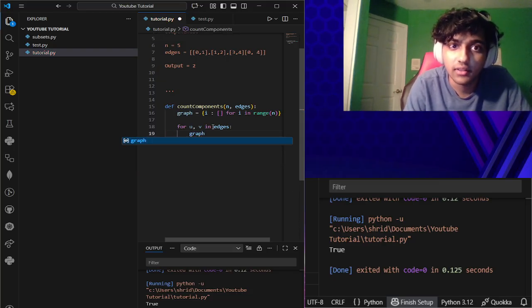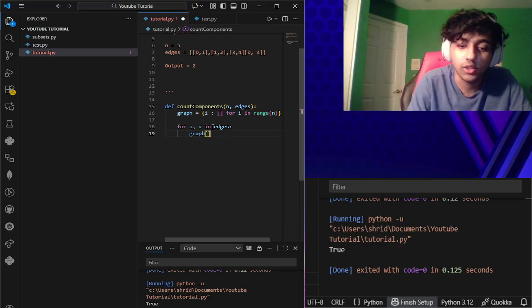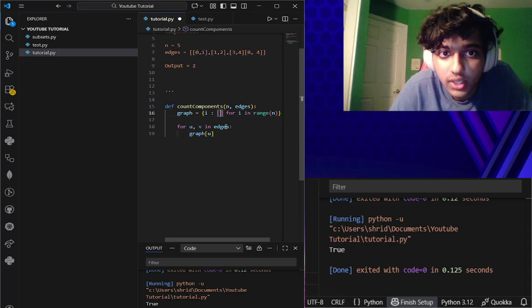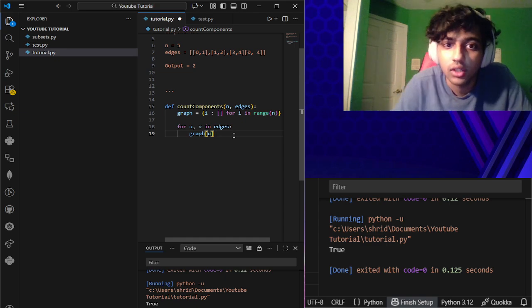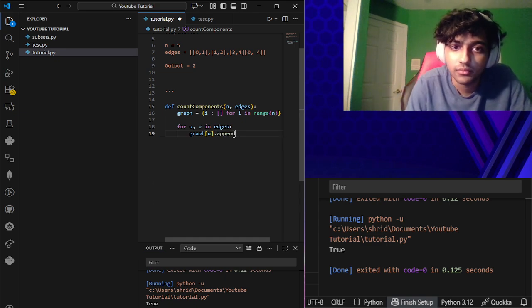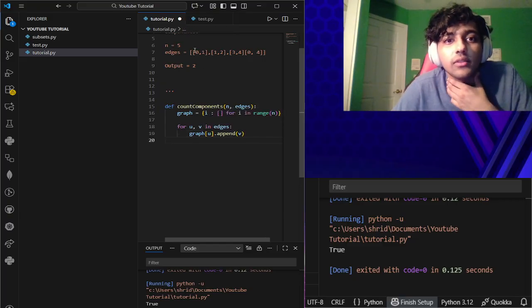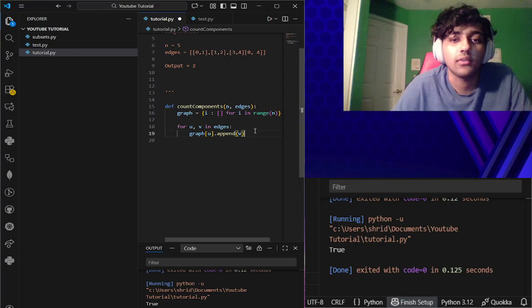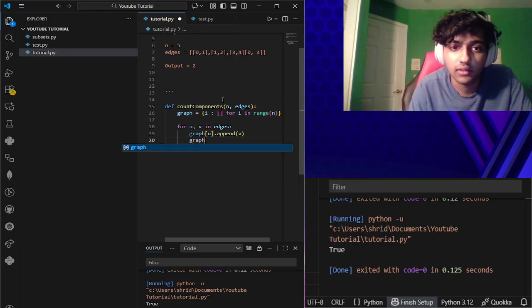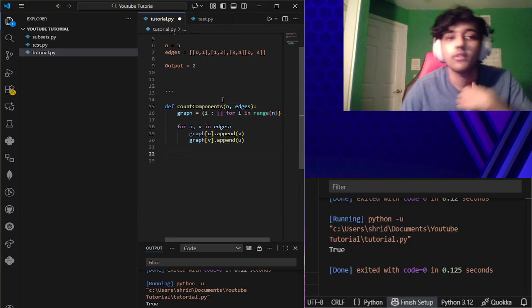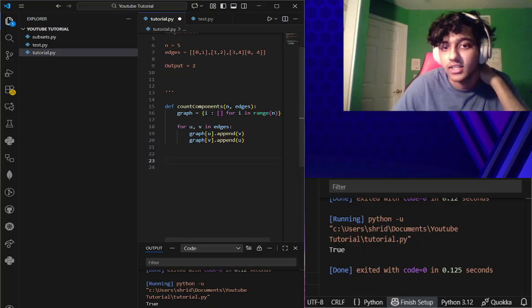So we're going to say graph of, not the parentheses, bracket of u, the first element. We know that there's a connection to the first one, so when we are inputting 0, we want 1 to be in the list. Graph of u dot append v, and it's going to go the other way around. If there's a connection from 0 to 1, there's got to be a connection from 1 to 0. So we'll also append graph of v dot append u. Alright, so that's how we would start off with creating our adjacency list.